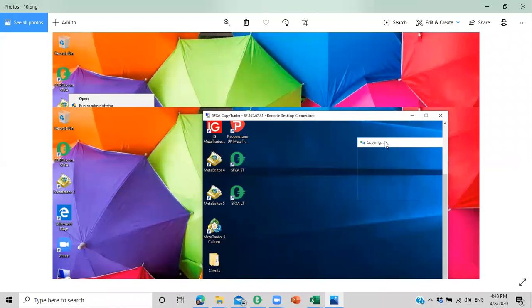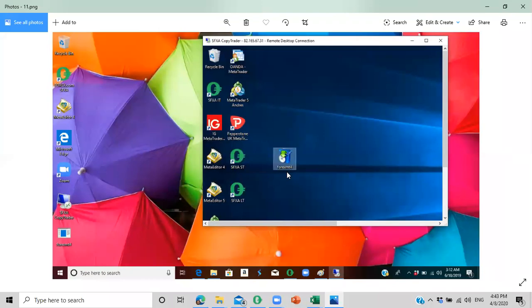And once I have done that, I have pasted it. It is copying, copying, copying. Once it is finished copying, you will find that the installer is now on the server. Here it is. Look at it right there. I am going to double click on it on the server. Notice I am on the server now. This is my computer in the background. This is the VPS. This is the server. I have copied the installer. I'm going to double click on it.